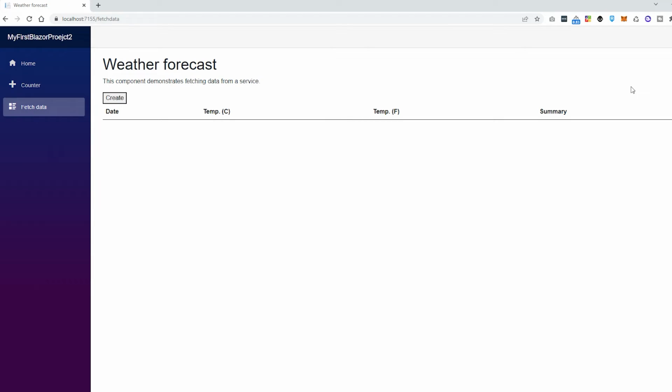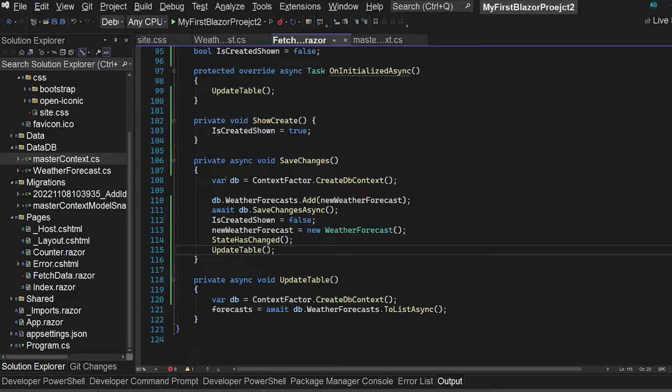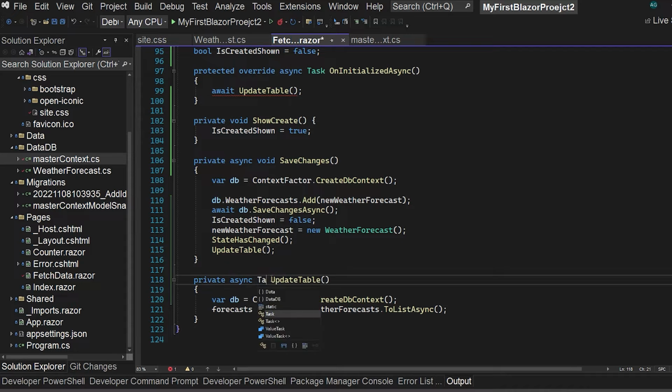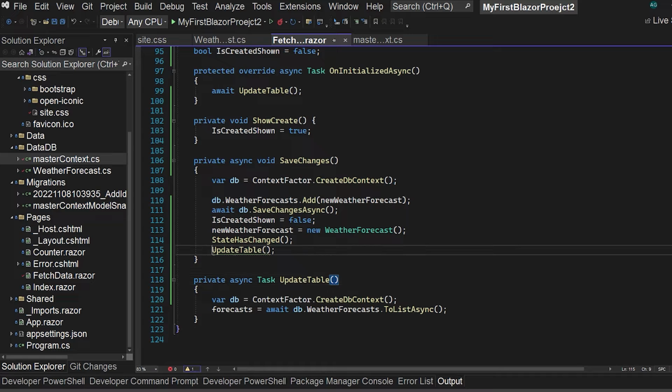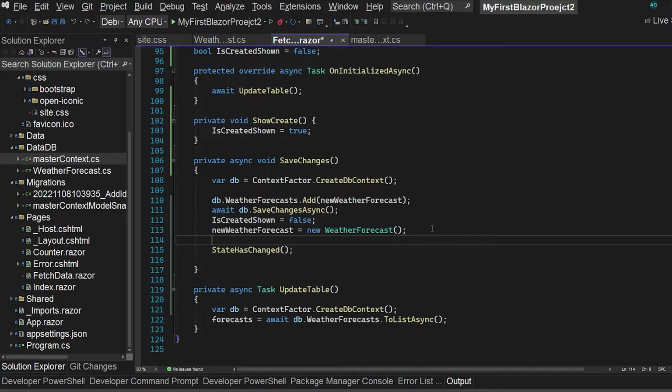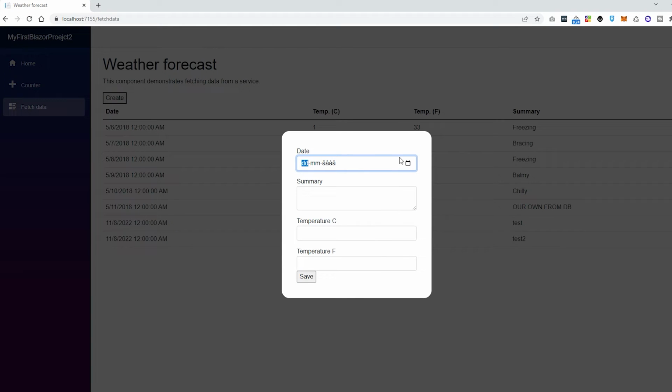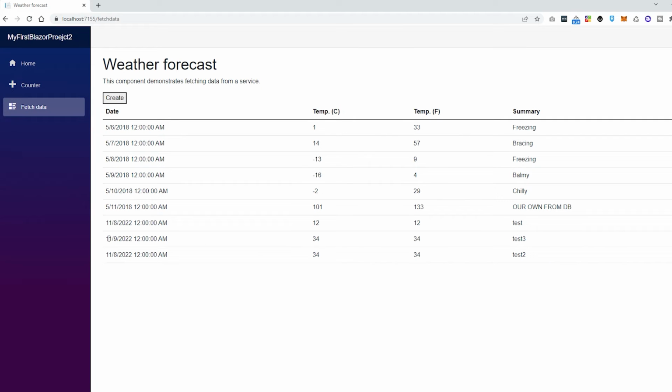So let's go and test this out. And now it's actually not getting anything, and that's because we need to say that this should be await, because we are doing this async. And when we await something, we cannot await void. So we need to say that this should not be void, but a task instead. And then also remember to await this one. And actually we have to put it above the state has changed method, because else it will not update the UI. So let's go and run this again, and let's create a third test. So I'll pick a date, say test3, and some random temperature, and say save. And now you can see it actually came right here.